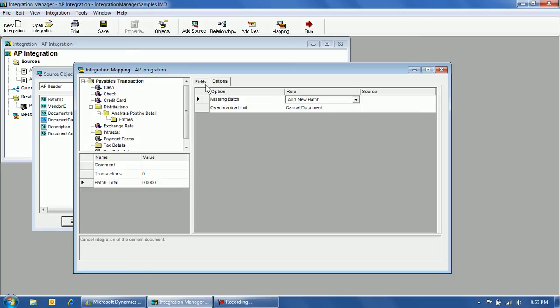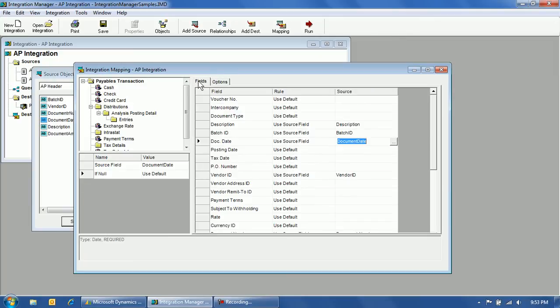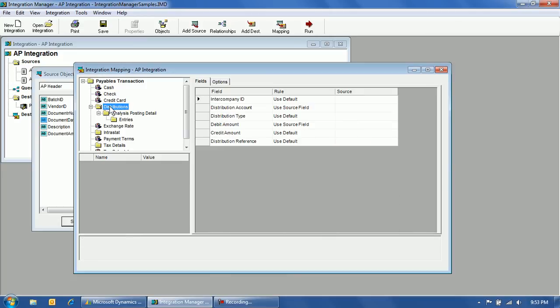Once we have all of this done, we can go ahead and save the integration. And just make sure that our GP is open with the company into which you're importing the AP transactions, and we can go ahead and run this.